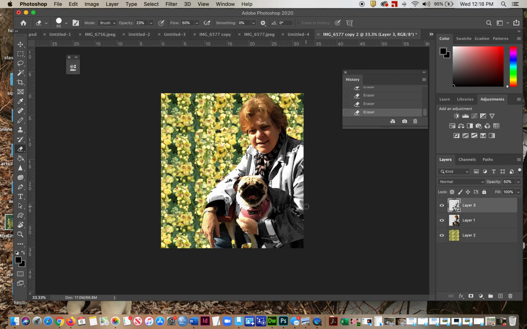All right, so I'm feeling pretty good about this. I've reduced the color on this. I've given myself a pattern background. I've kept the dog. You can go a little further with your own, but the two things you're going to need are a good picture and a good pattern for the background.